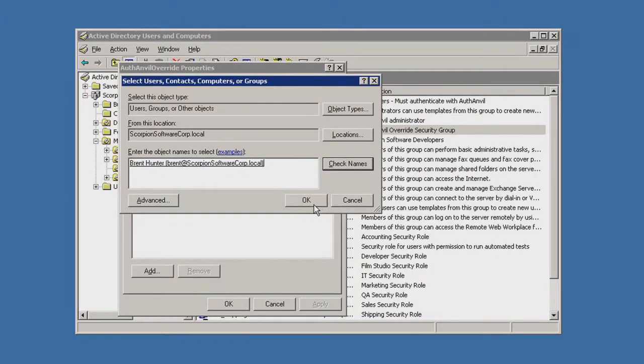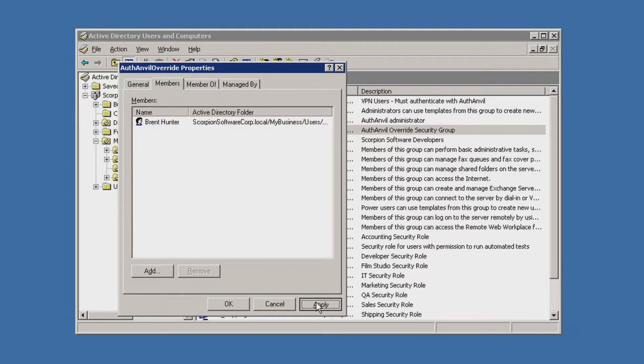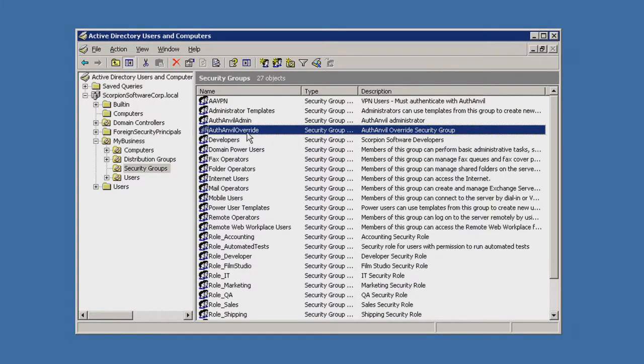To override this behavior, simply add the users to the defined override security group, and they will not be challenged for an AuthAnvil credential. By default, this security group is called AuthAnvil Override. Of course, during installation, you can select any security group that you wish.